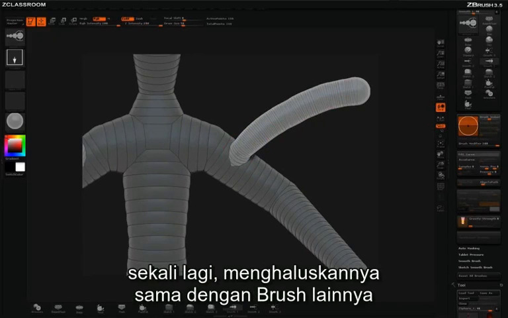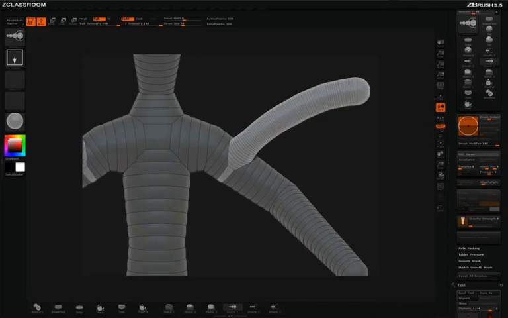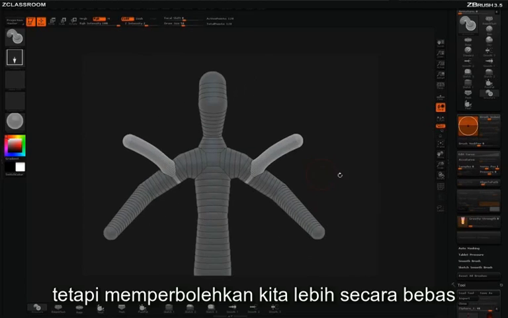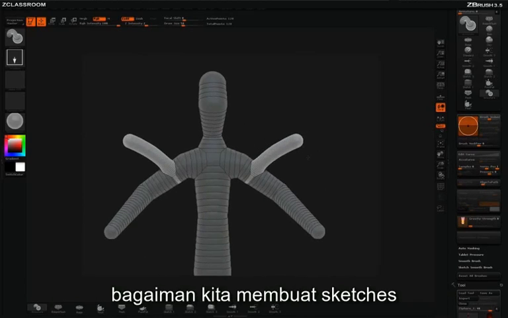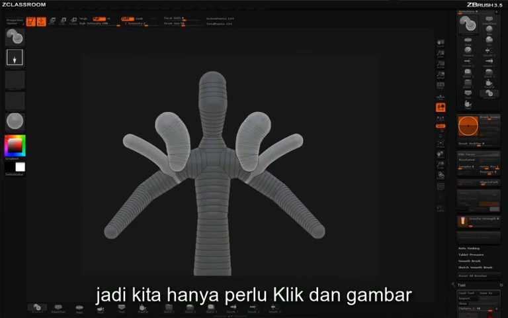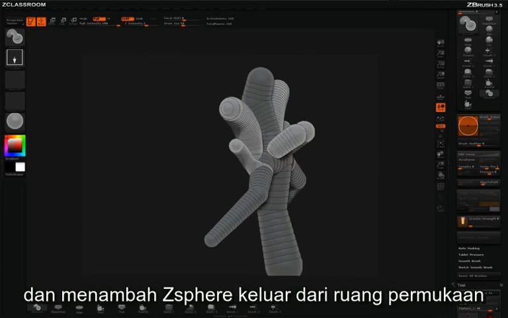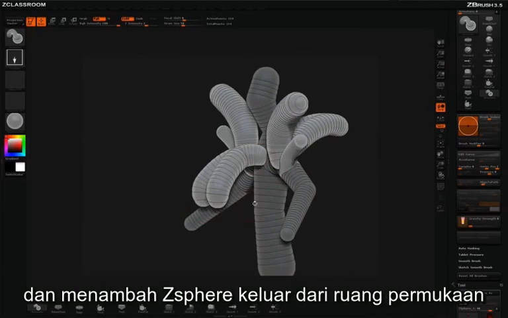Again, this will smooth the same way as the other brushes. But this allows us to be a little bit more free form in how we're creating sketches. So simply we can just click and draw and add Z-spheres off into space.